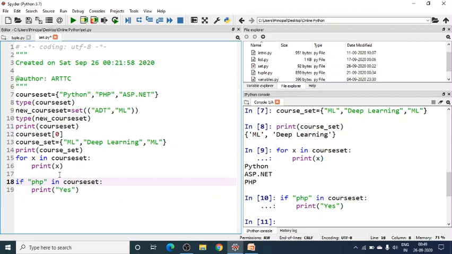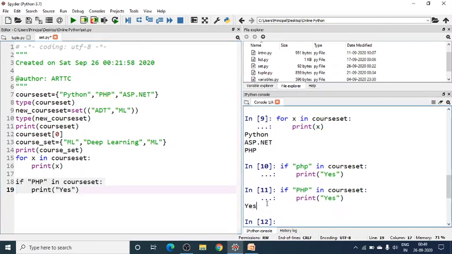Now if I pass PHP in uppercase, which is present here. So if we try to pass, then it should print yes. This is printing here. So this is returning true.